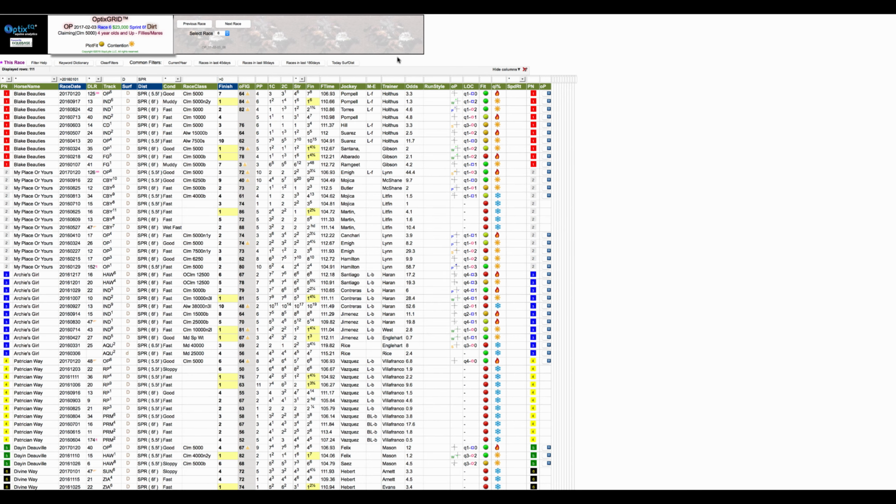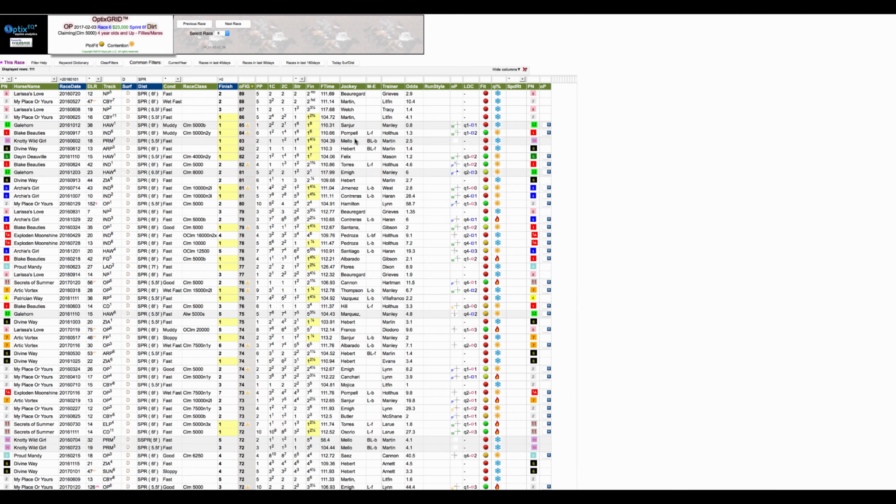I've done a little work here on the filtering on the grid, and I really want to look at races this year on the dirt sprinting. I'm going to sort it now by speed figure so it comes to the top. And you can see, it's going to basically take a number in the 79 to 89 range to win this race.